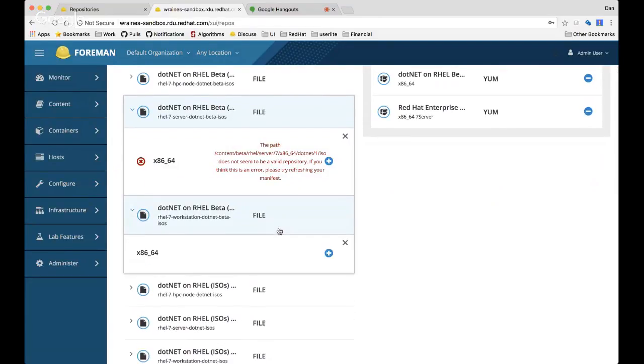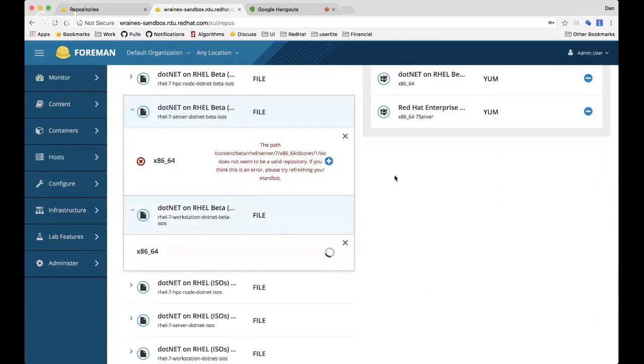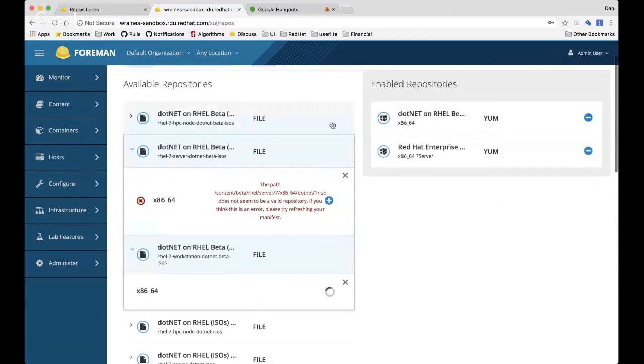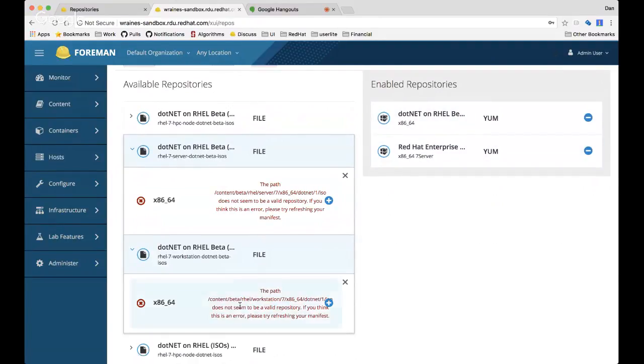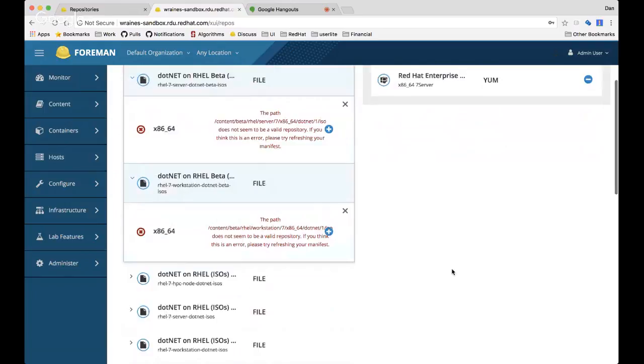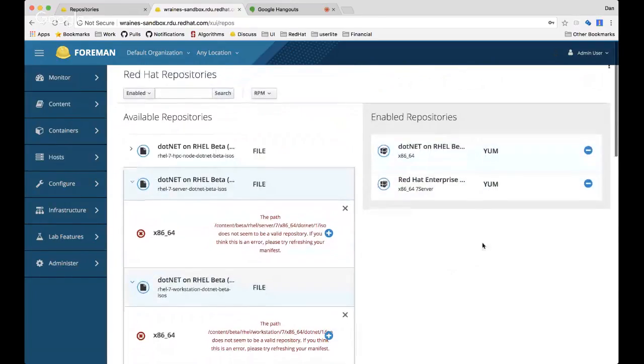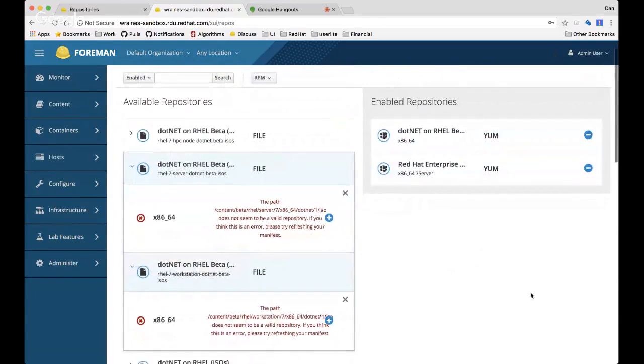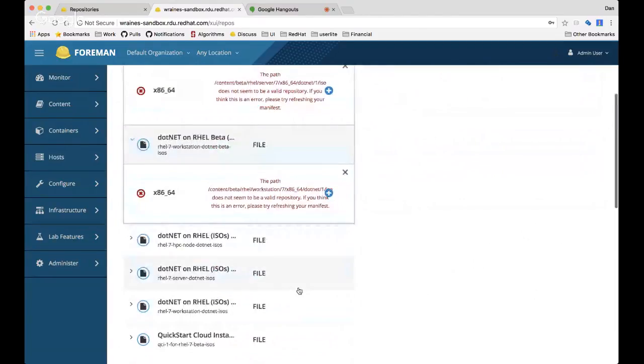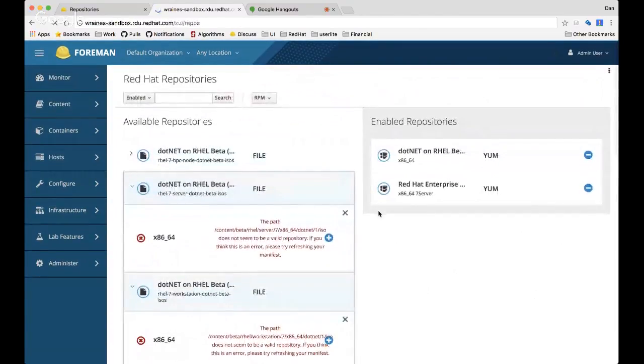Let me see if I can grab another one here. And so the idea is we can toggle these back and forth between the available repositories and the enabled repositories. Once they're enabled, they'll come over to this right side and show up in this list. And then if we want to disable them, we can just hit the disable icon here. So let me just refresh this page real quick.